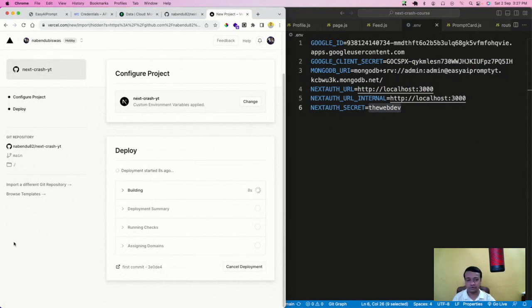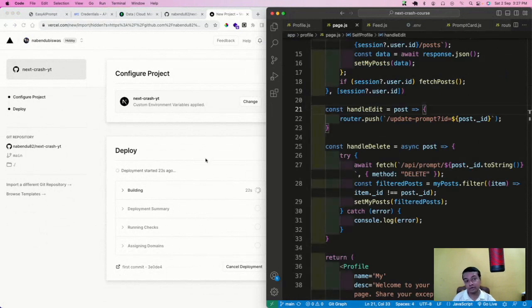Okay, so let me tell one thing. The next thing we need to do is to change this auth URL and auth URL internal, because right now it is localhost 3000. We are going to change it to whatever is deployed here. So we will allow it to fail once. It will not fail completely, but we will not be able to use the login functionality and all.